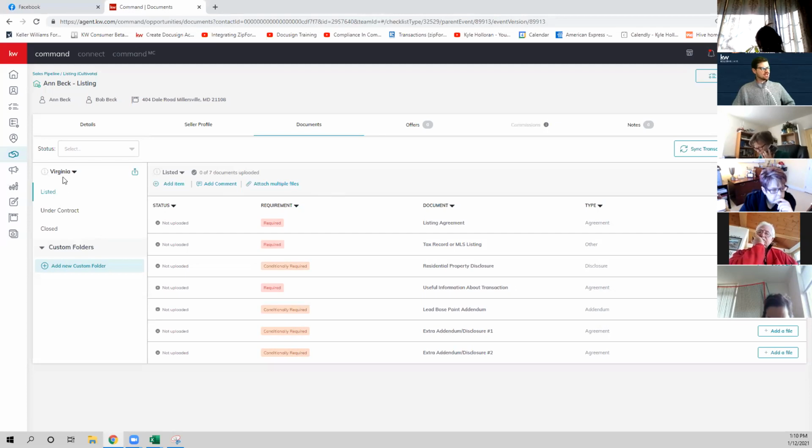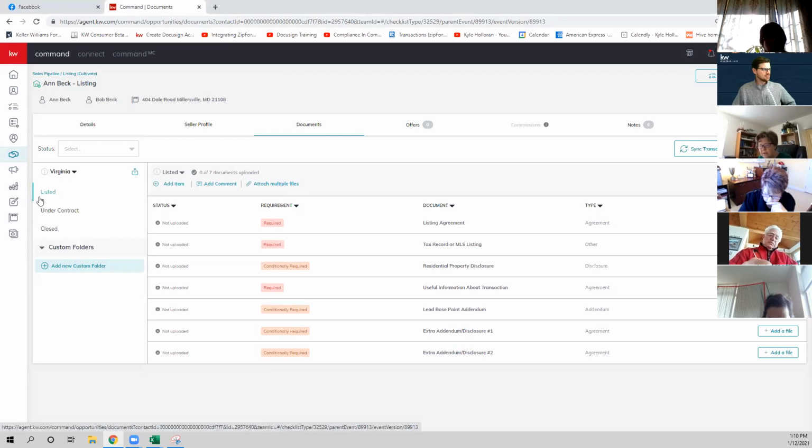Now here, when I select Virginia, I want to look at these three folders right now. So it says listed, under contract, and closed. Right now I'm on the listed folder, and I know that because of this blue line right here. When I'm on the listed folder, it's showing me these are the documents required for my listing agency. So I want you to think of it this way, right? There's always two compliance events that are happening. When I go get my listing paperwork filled out by Ann, then we get everything done, I need to turn that into the market center so they can check my listing agreement and all my agency documents.